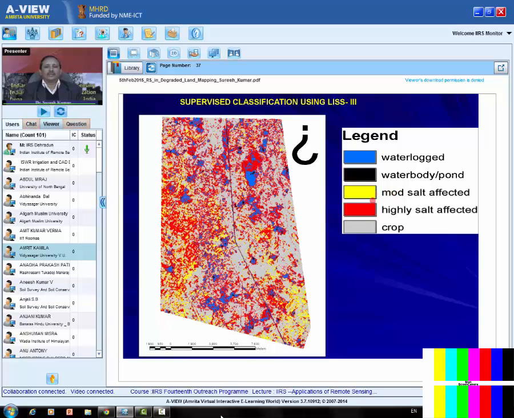You can see the moderately salt affected and highly salt affected. So this red color is showing highly salt affected, and yellow color is showing moderately salt affected. So based on the training set, you can classify. But there are a lot of problems in getting the supervised classification, because you will find a lot of mixing of the training signatures. That's why if you select a proper timing of satellite data, then mixing can be reduced.